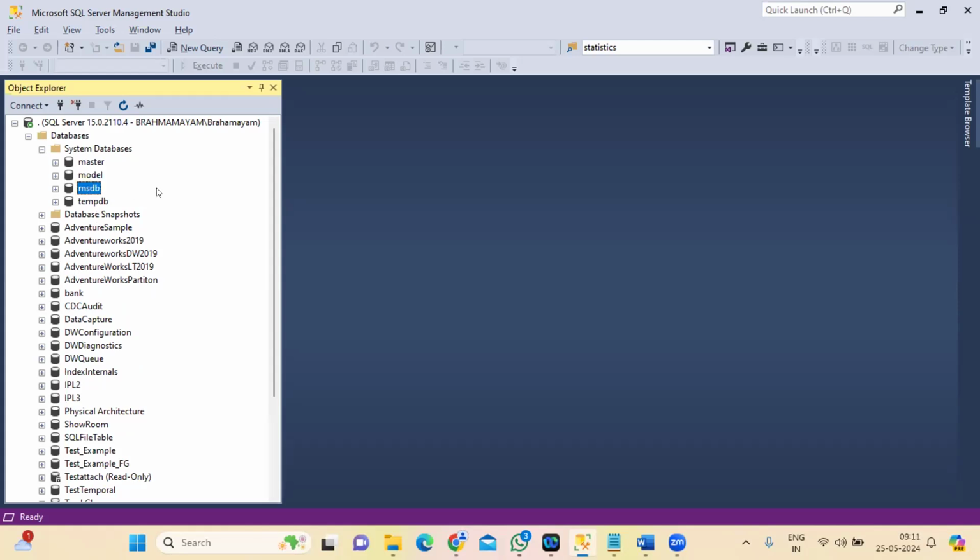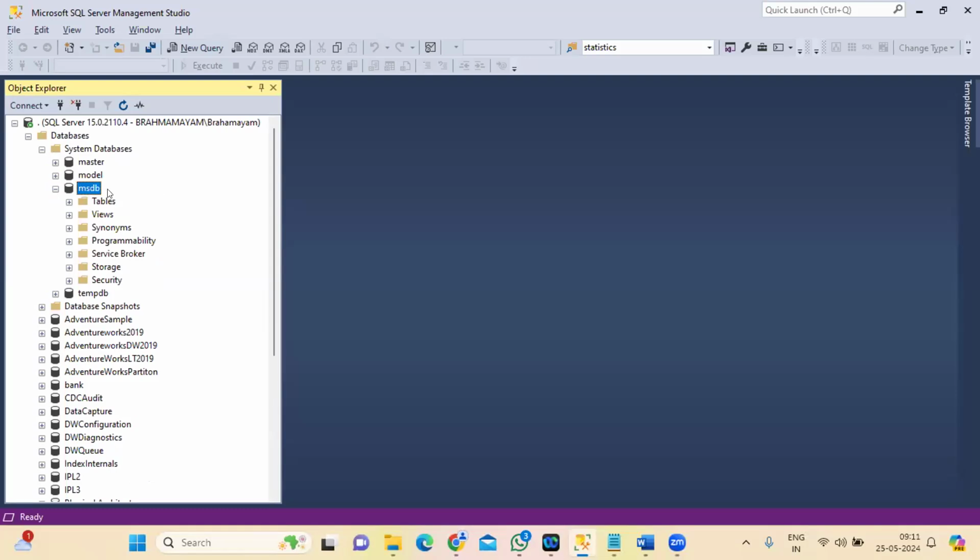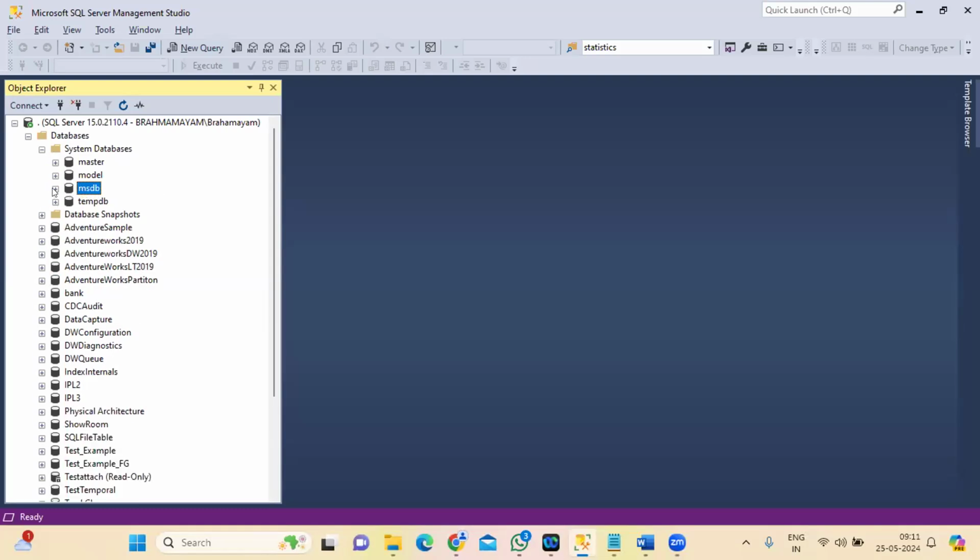MSDB system database is mainly meant to store information which are administrative in nature, like who are the users who can access this database. Then what are the jobs that are created in the database? Some jobs will be created, like I want to back up the database every 1 hour. So some jobs will be created, and those jobs information will also be stored in MSDB. So this is your MSDB database.